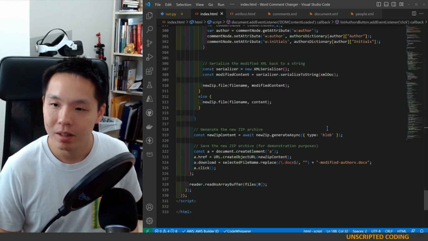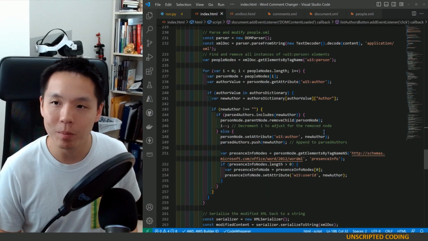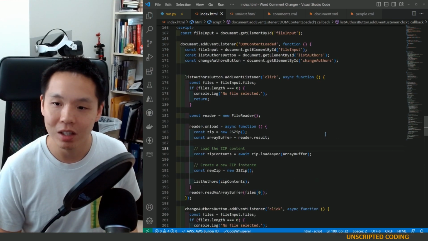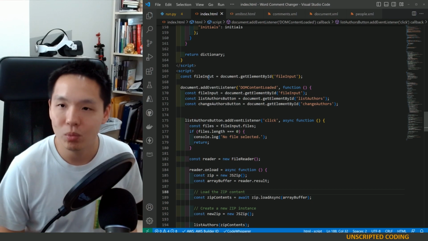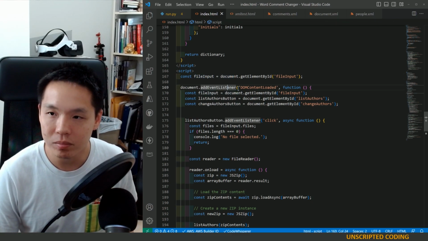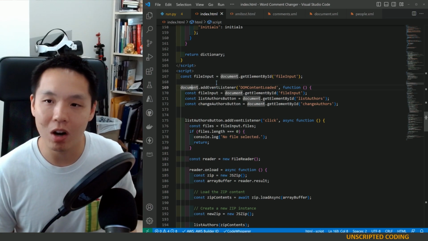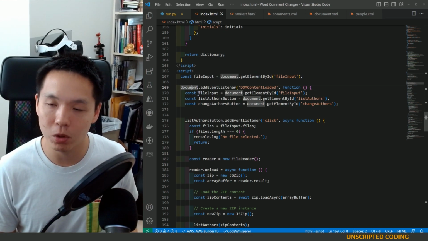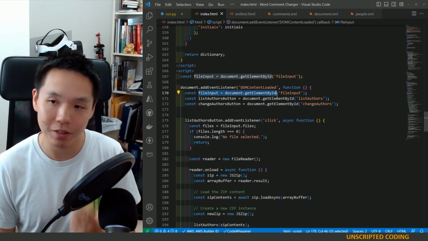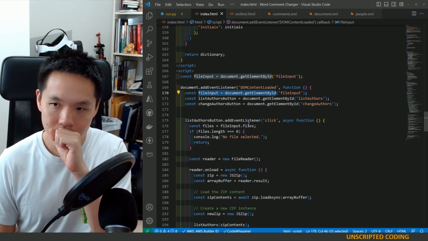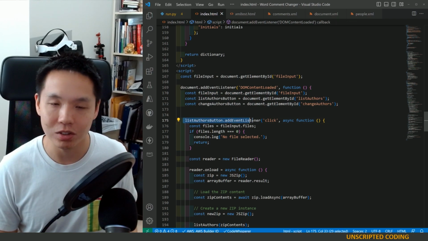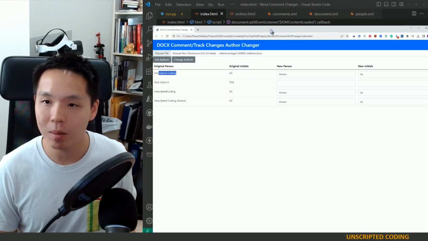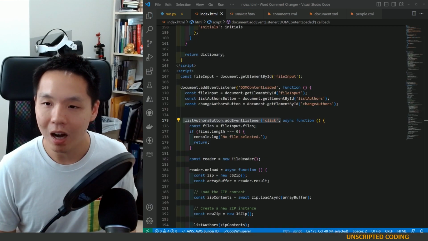Okay. So now we're in the bread and butter. This is the longer function here. We have the file input, and we have a bunch of listeners on the document, of course, a listener on the file input and the 2 buttons. The list authors button is the one that populates this chart.